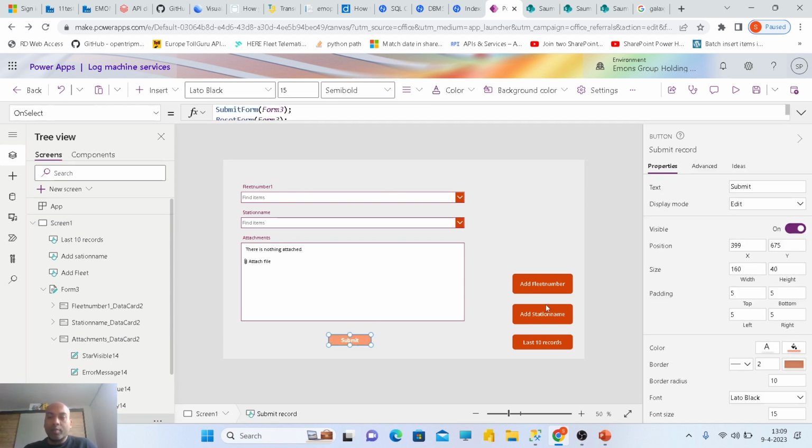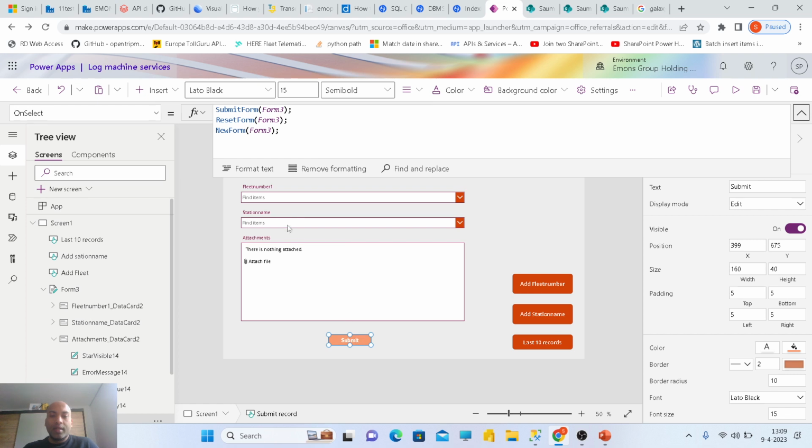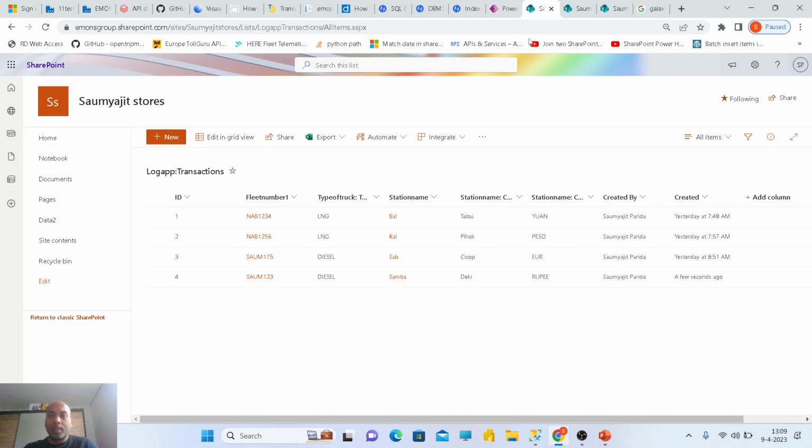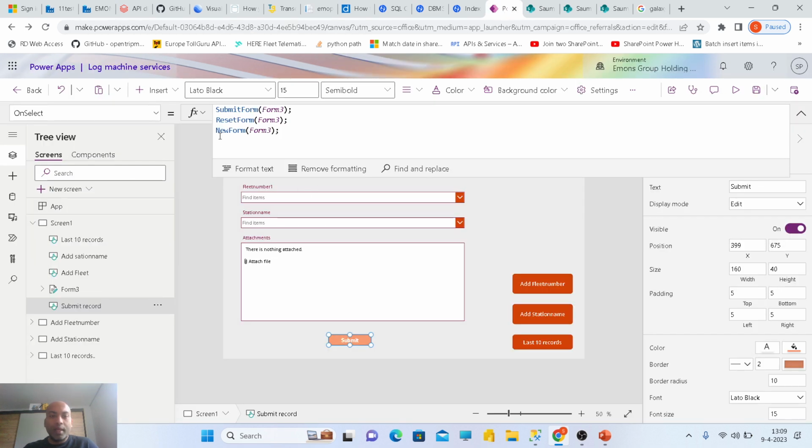For example, I created this button, I have edited its name as submit, and then to this button I have said, if I enter data here for the fact table, then first, in screen one, I have four buttons. Each button, if I click on this, then I have a form 3, and the name of the form is form 3. So if I click this button, then first push the data to the SharePoint list, the fact table, then reset it, and then again show me a new form, meaning remove all the records that I entered here manually.